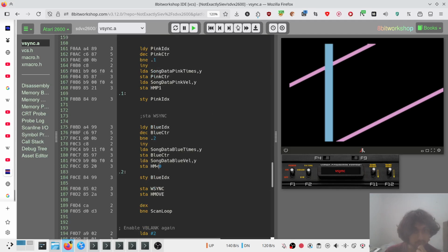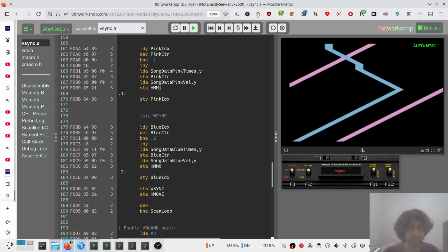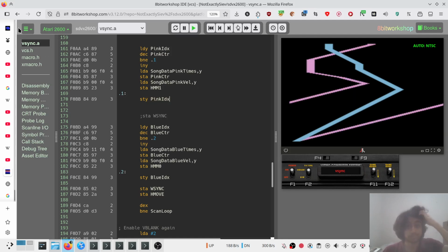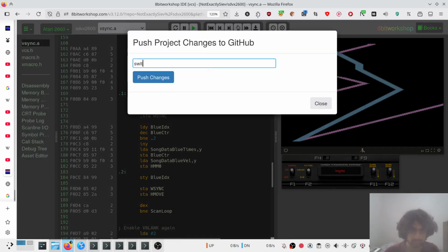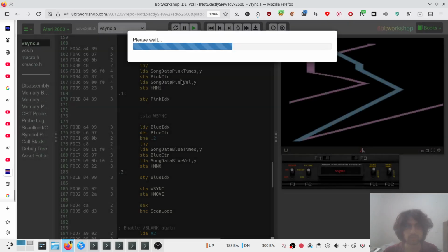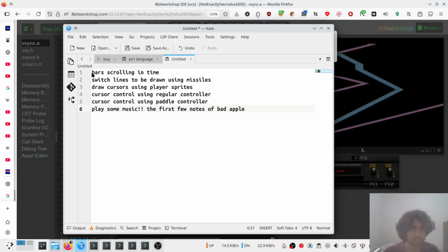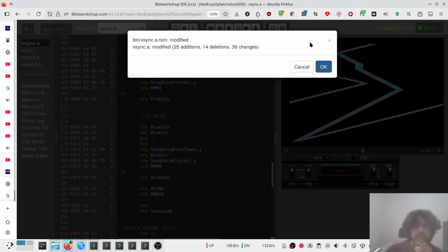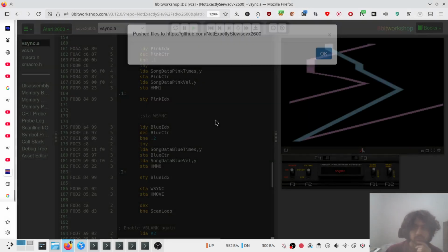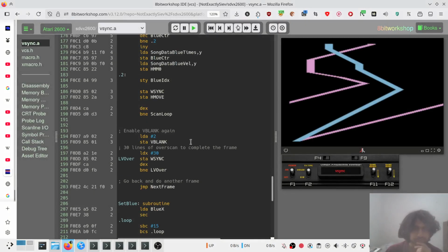HMOVE, HMM. There's also that. Okay, that's good. So switch the bars to use the missile sprite. So that's that. Now we should now be able to draw the cursor.